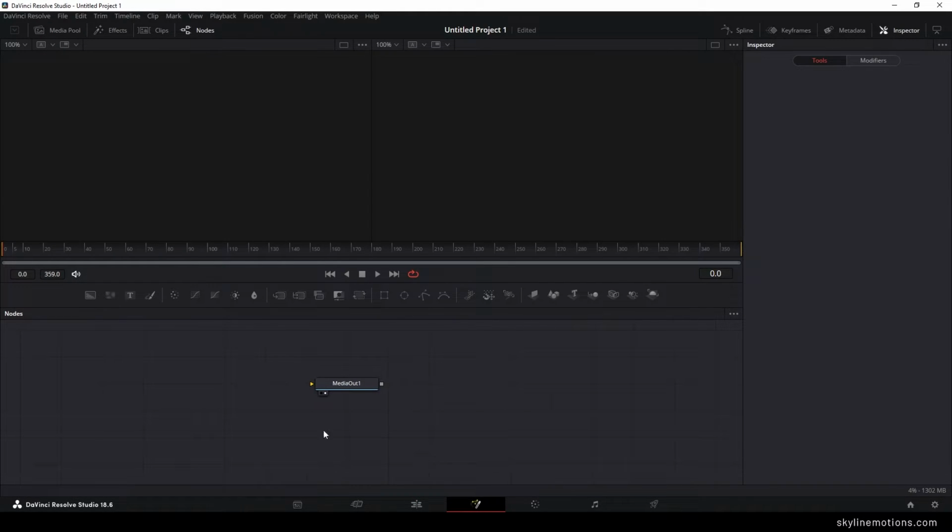And here we have the media out node. Let's drag and drop the media out to the side for now. We will use this media out at the end. And here we have two different viewers. So click on this button and make it single.